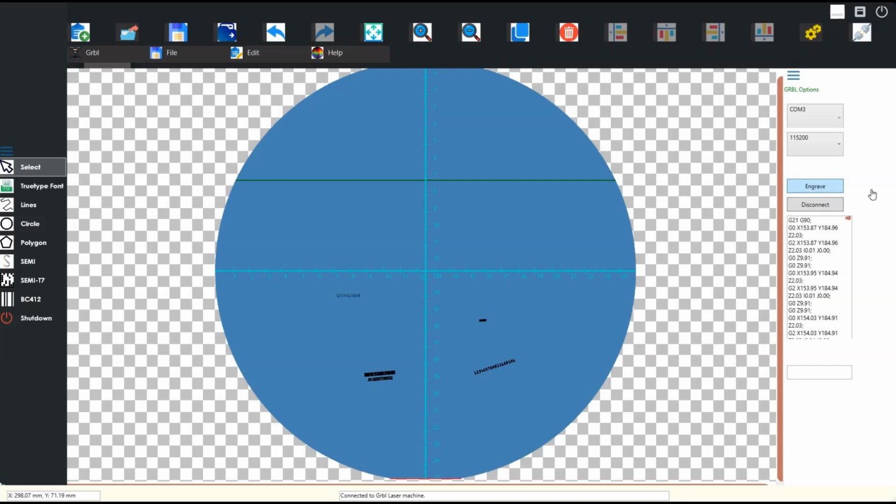And that's a wrap. This guide should give you a solid start with Wafer Marking Studio.